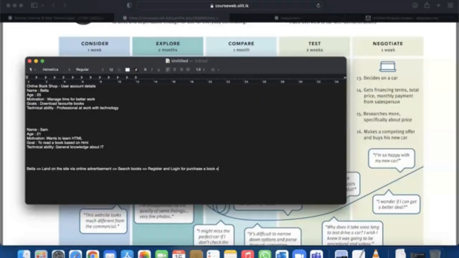Then the next step is confirmation of booking. So this is a sample user journey. Here we have a series of steps for Bella. Bella is the user, Bella is the persona. And here we have the series of the steps for a task.